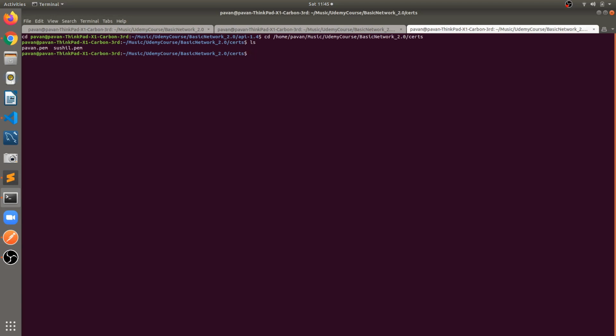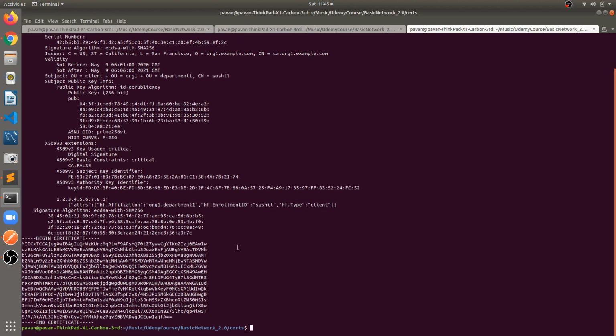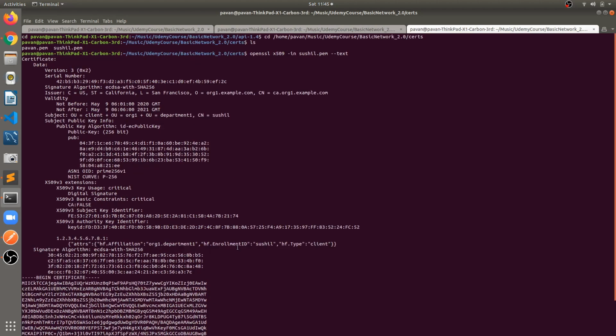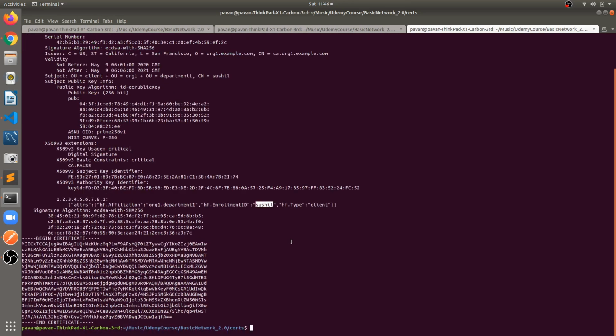For opening the readable certificate, we have one command, openssl x509 -in sushil, and we want it in readable text format. Here we can see in the attributes form the affiliation and enrollment ID, and we don't have any attribute here for the Sushil user.